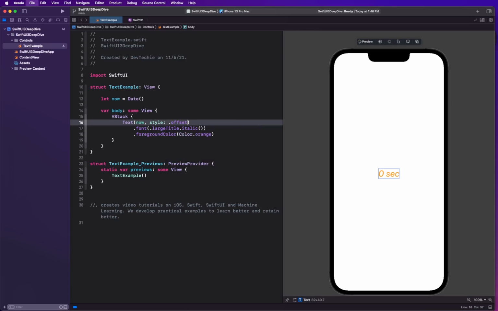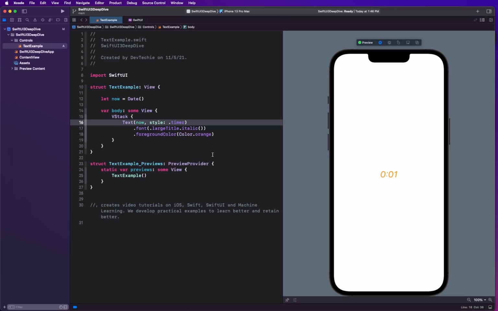You can have offset. Offset basically displays the offset of time from now. We're going to come back to these, and you have another one that's actually a timer. So that's the timer one, and as you can see, you can display a simple timer just by styling your text with the style called timer.